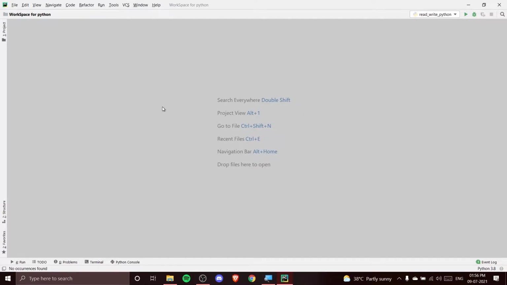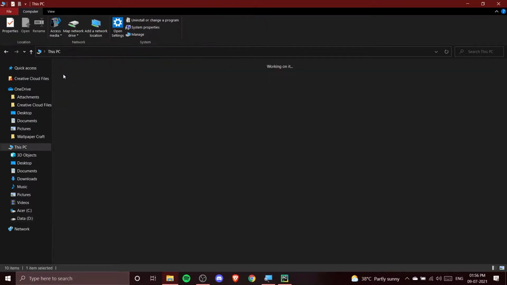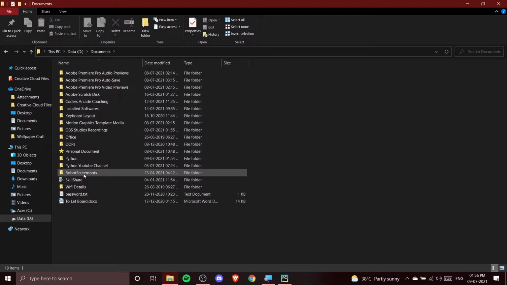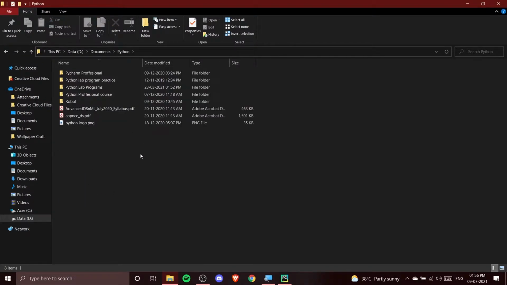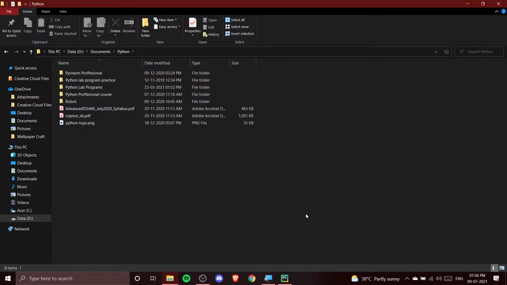So using PyCharm, now here is my directory where I'm going to create a new txt file, or you can say a text file. In my PC, in my data and my documents, and in my Python folder, I'm going to create it. I'm not going to create the text file using the right-click method; we are going to see how we can create this text document using PyCharm.